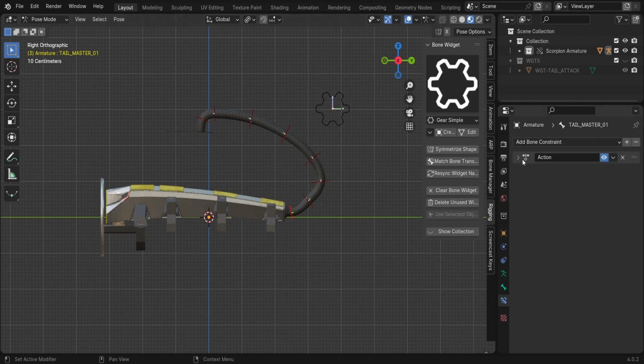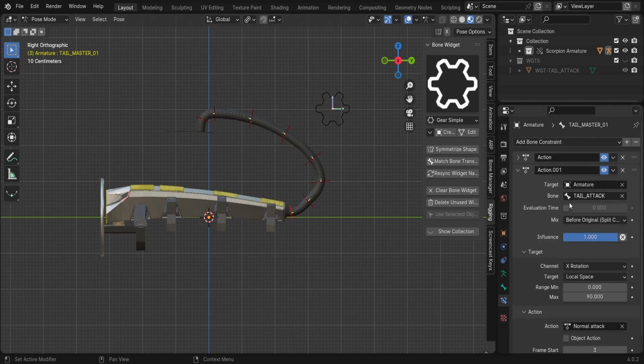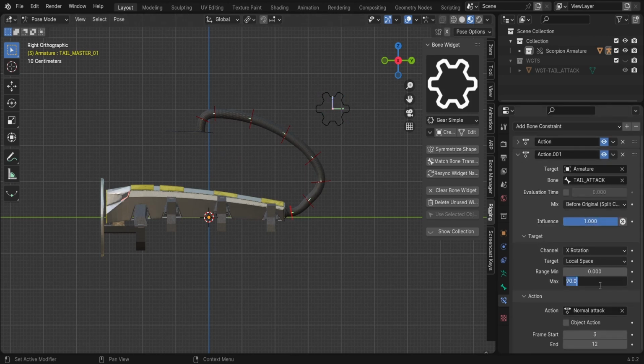Now I want to go backwards. For that, I just need to copy the constraint with Shift D and pick the values. So instead of going to 90 degrees, I wanted it to go to -50, and instead of going to the 12th frame, I wanted to go to the frame 0, which is the pose where it leans backwards. As you saw, you don't need to go strictly from lower to higher value. Blender will calculate how it should go without any problems.